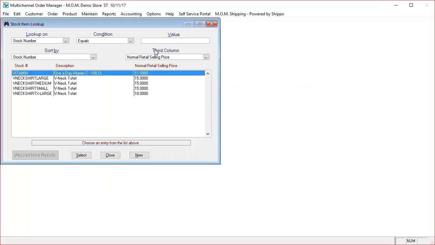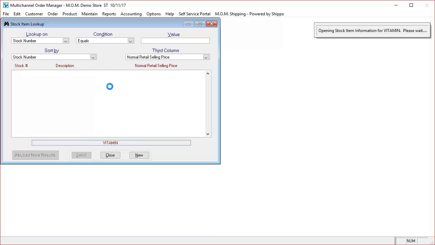And once you get there, you have a lookup screen. You simply hit enter here with the value empty. It gives you all your stock items. But obviously, if you're looking for a particular stock item, you can enter the value here, or you can simply hit new to create a new one. So let's go into the vitamins item here.